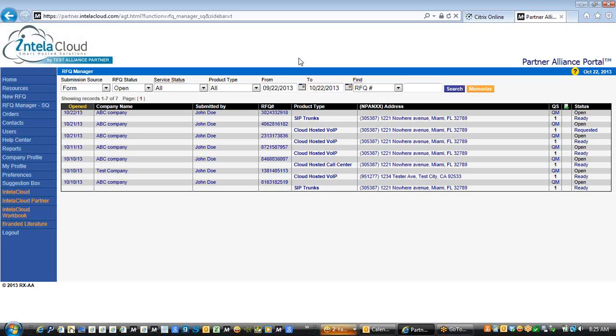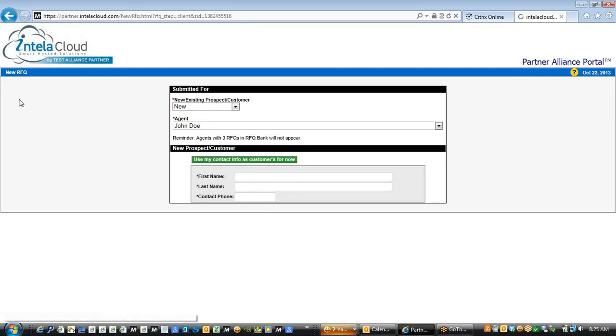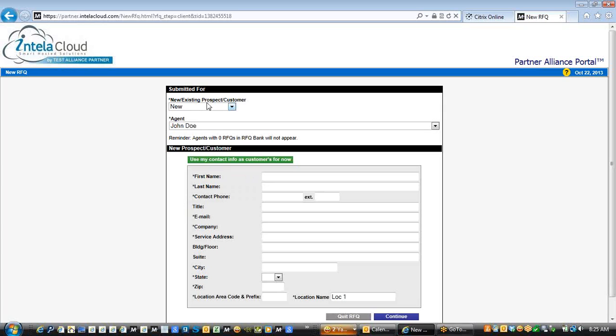So let's move on to some of the fun stuff now. Let's actually go do an RFQ, we call it. That's a request for quote. First of all, you're going to be asked the question, is this a new customer or prospect or an existing one? If it's new, then you need to fill in the information down here, and only the asterisk fields are required.